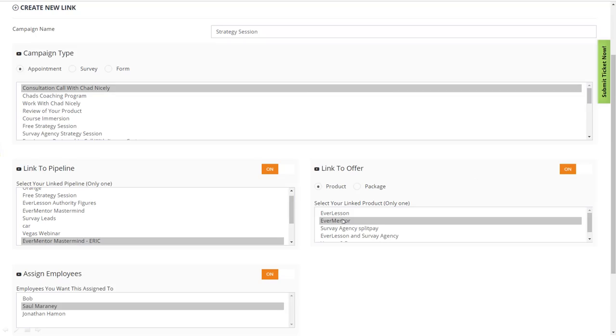So in this case, I'm going to link it to the EverMentor product, but I could choose a package, which is a bundle of products. And then what I'm going to do is I'm going to go ahead and assign this pipeline to this employee right here. And so once you've done that, the whole entire process is set up for you. As soon as somebody makes that appointment, they're dropped in the pipeline, they're assigned to a product or package, and they're assigned to an employee, meaning they're hands off for you.